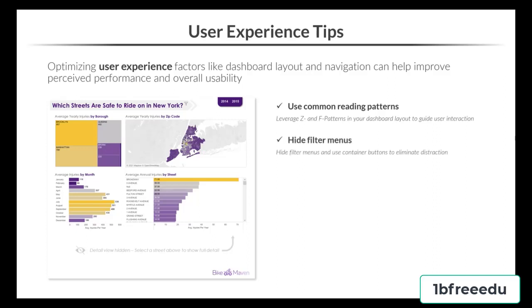Next is hiding filter menus. Filter menus are necessary, but they should be well placed and revealed only when needed. Try leveraging containers with buttons to hide filter menus similar to how web pages do. You can also try to hide and swap sheets. You can leverage parameters, filters, and actions to show and hide sheets, improve performance, and enable drill paths. By hiding sheets, you can also improve performance by limiting rendering initially while giving users the ability to show deeper data and other views when desired.